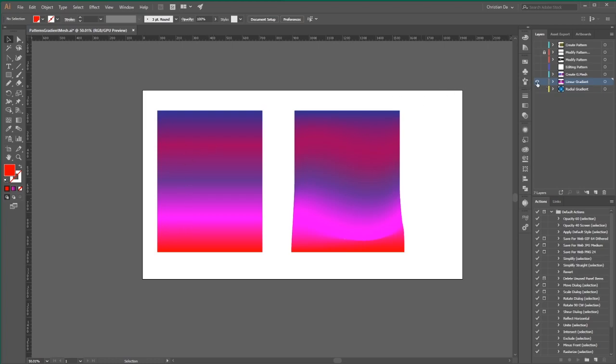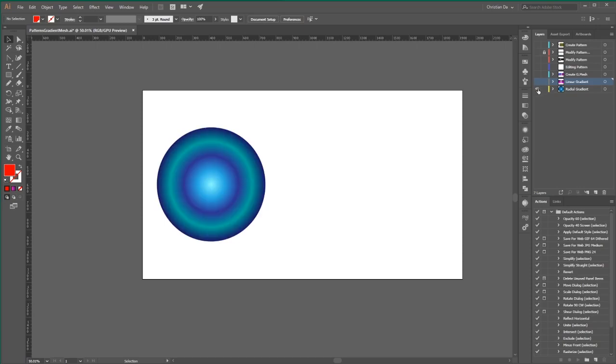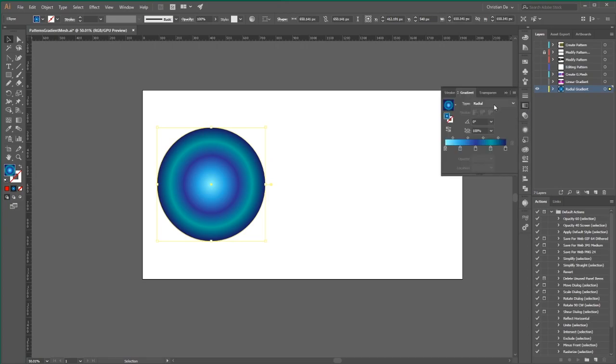Another gradient that you can use as the base for your gradient mesh is a radial gradient. So first we're going to select our object here. We're going to see that it is filled with a radial gradient. In the gradient menu, we can see that that's true. It's a radial gradient with these blues and some greens. I'm going to close that menu.